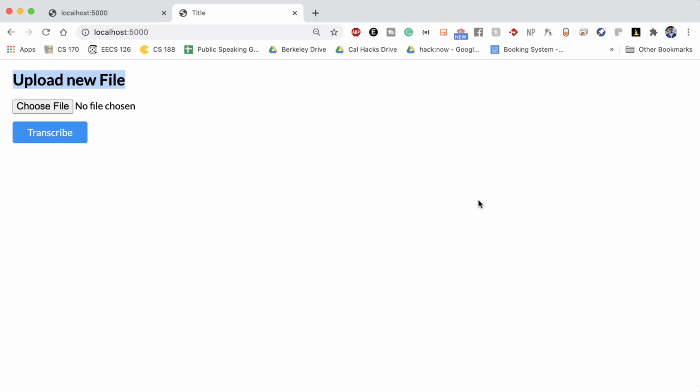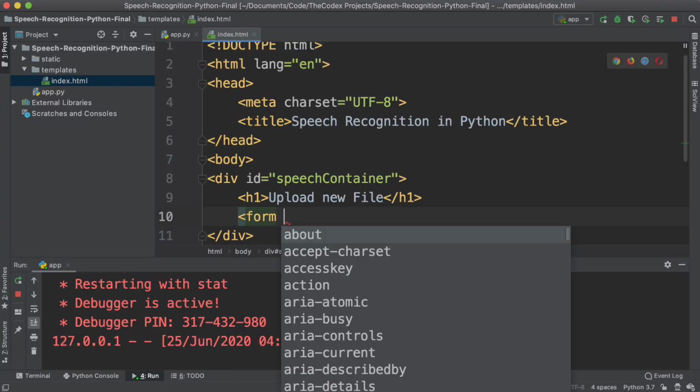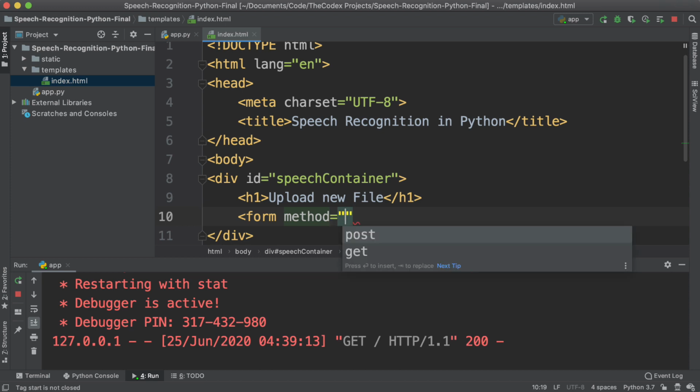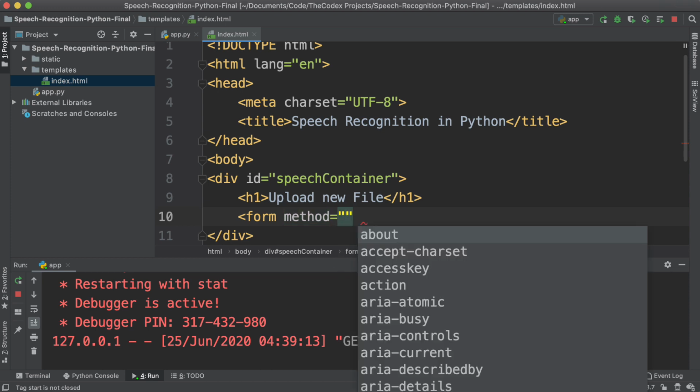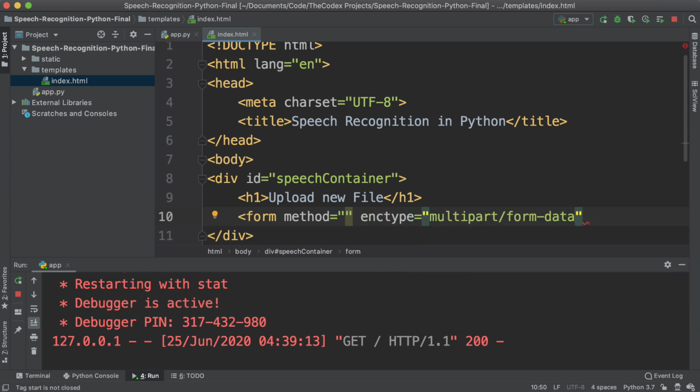And now we have a form, and the form has two components. It has this file input that's standard across almost all browsers, and then this transcribe input that acts as the submit button for our form. So let's go ahead and add that component in. We're going to say form method, for now just leave it blank. And then we're going to say enctype. And the encoding here should be multipart form data because we're uploading a file here.